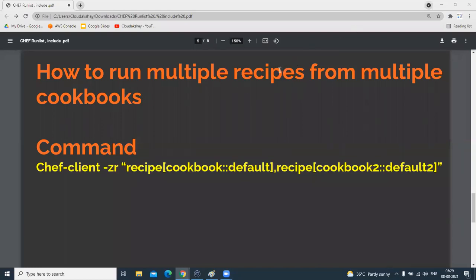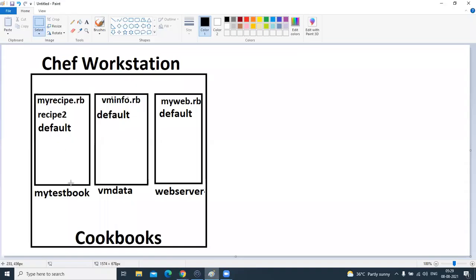Scenario three is how to run multiple recipes from multiple cookbooks. So in Paint, if I want to run the VM info and the my web.rb recipe from different cookbooks, how to do that? So let's start. I am going to run my test cookbook and web server at a time. So let's check if it works on the web or not.